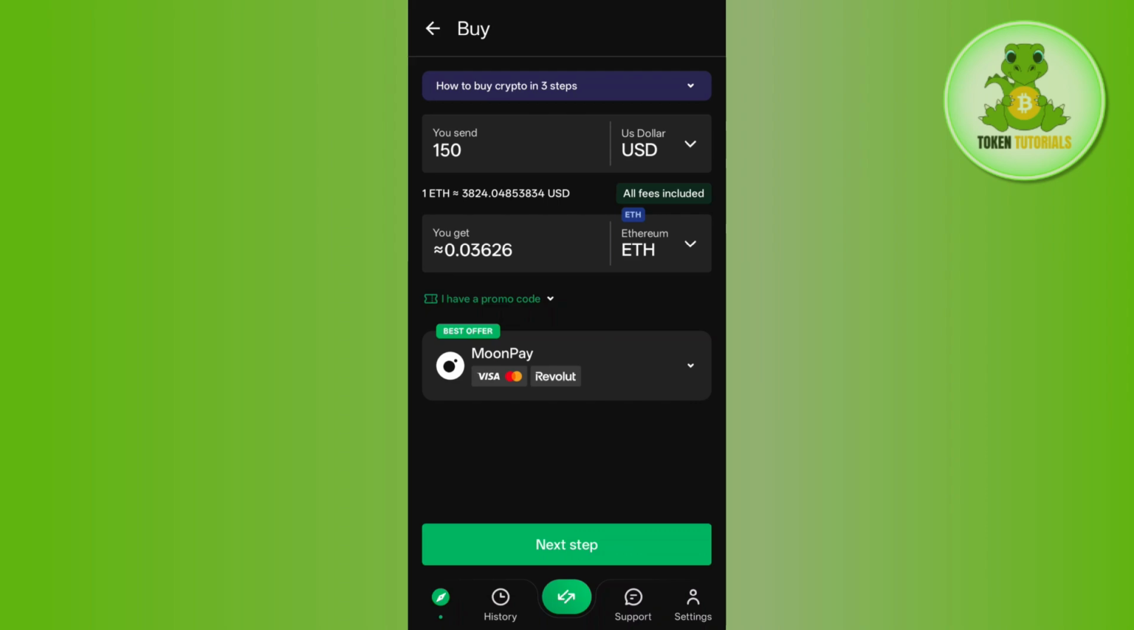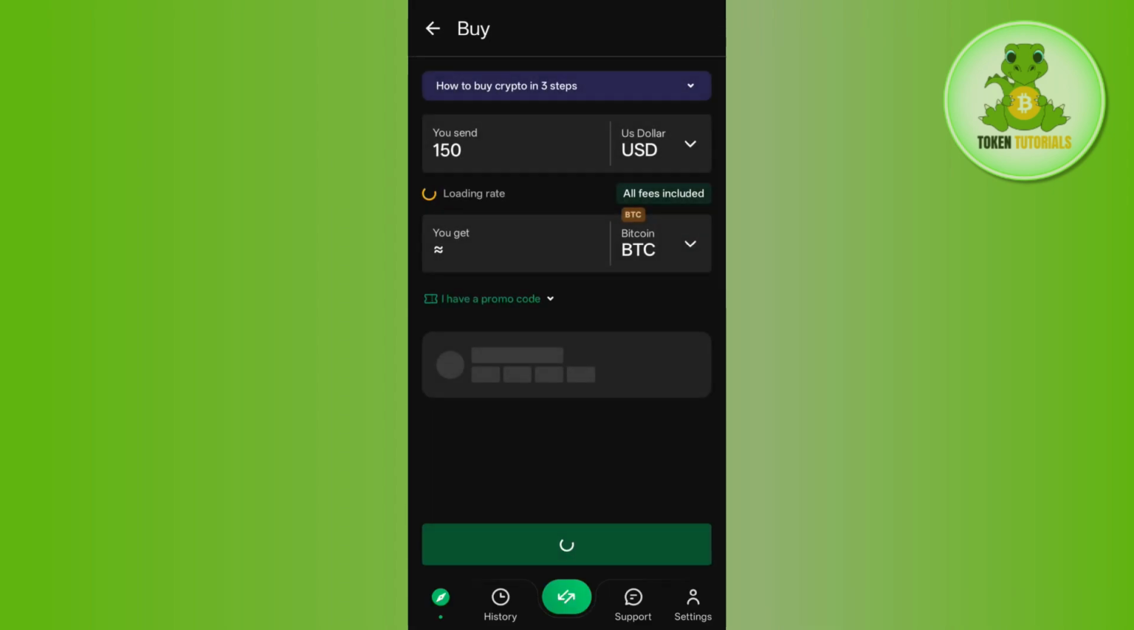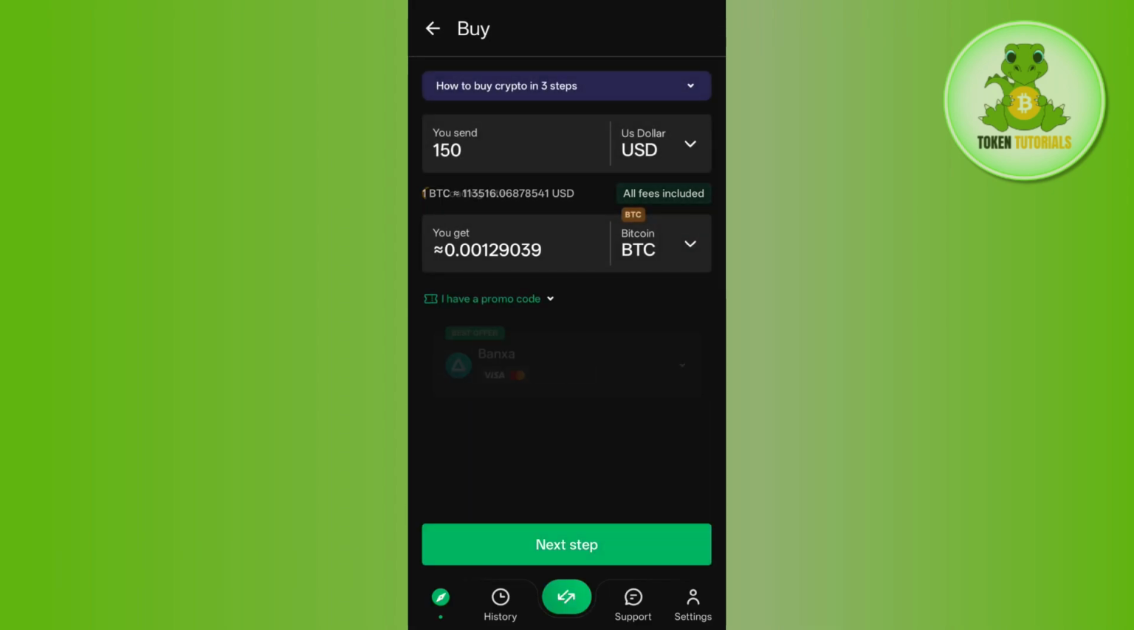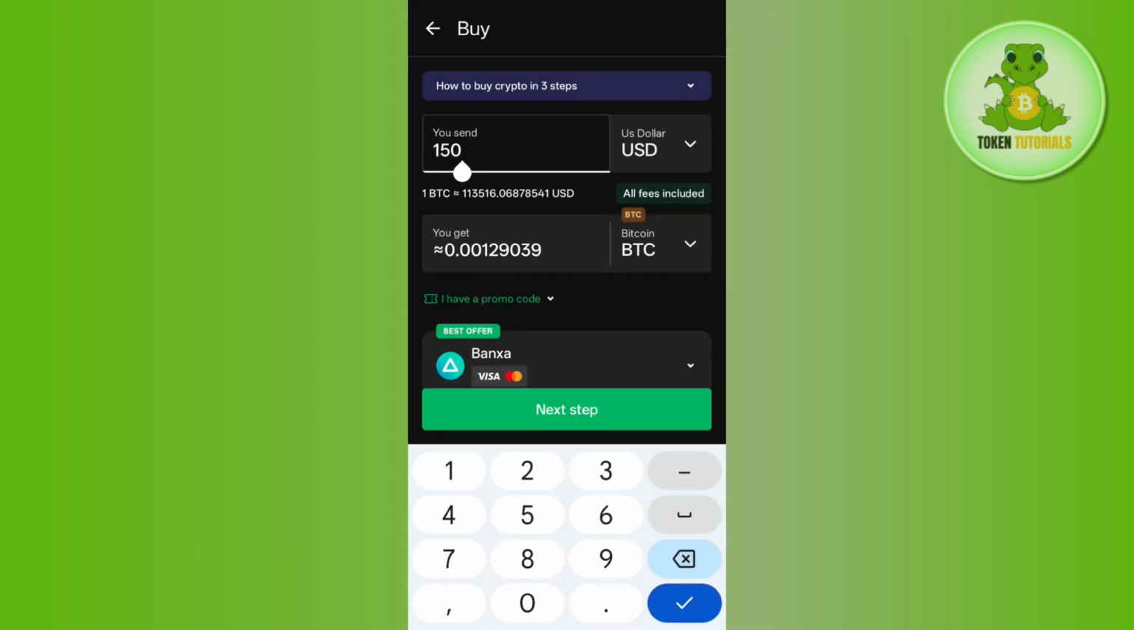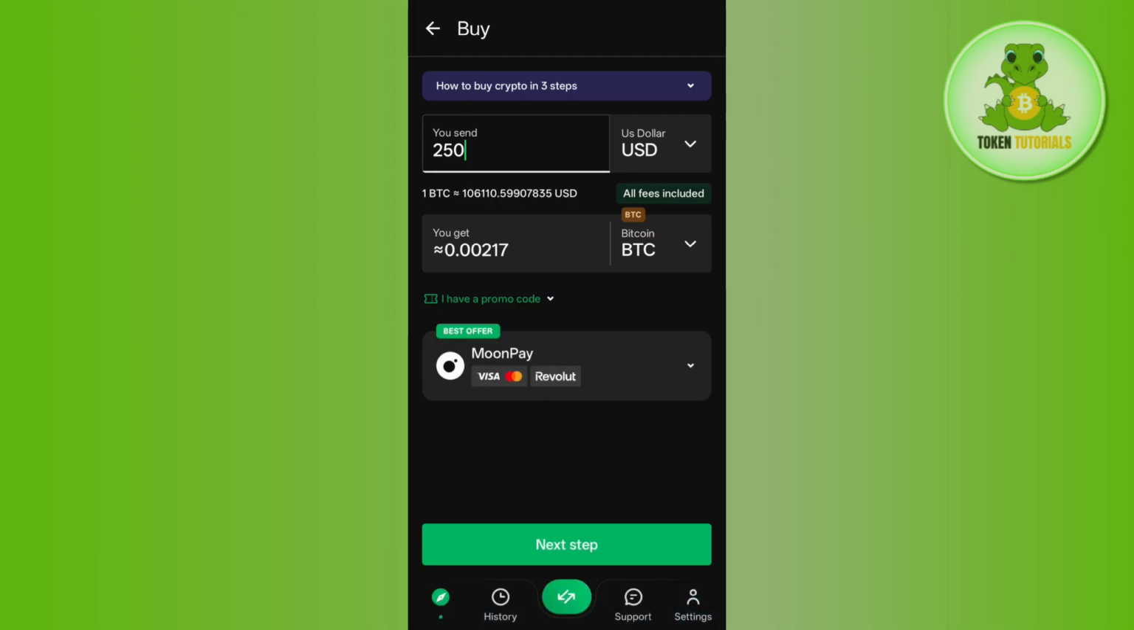So once you click on the option of buy, you will be landed here on this buy crypto page, where simply click on the option of this drop down menu, then select BTC. Now you need to enter the amount of USD that you want to basically spend in order to purchase BTC, just like so.